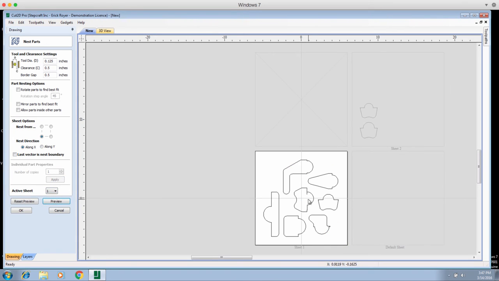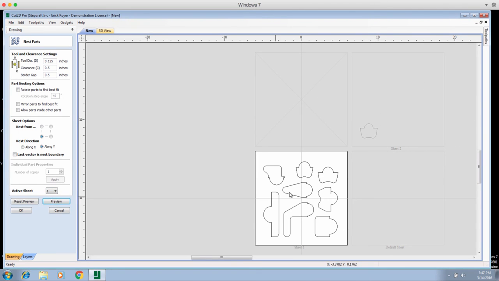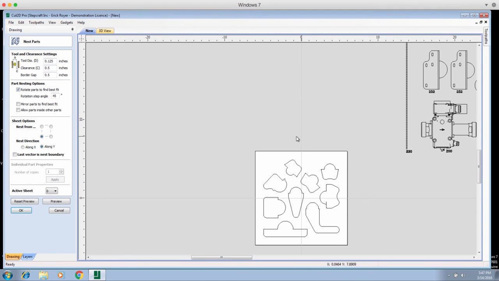We're going to hit preview, and as you can see, it laid out these parts here, and it put these two on another piece of foam. So we're going to go back, do along Y and click preview. The idea is we want to try to get all the parts into one piece. Now, if I go up here and do the rotate and hit preview, you can see how all of those parts actually did fit in there.